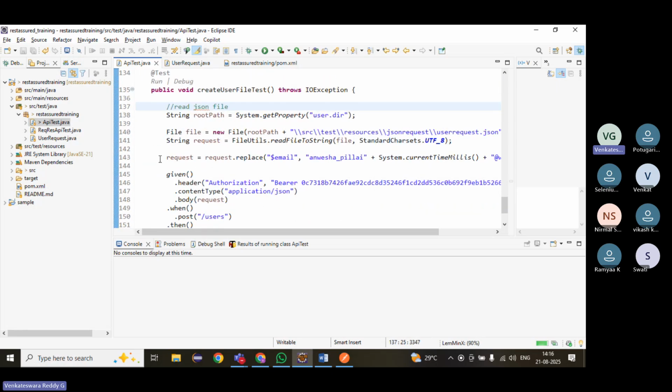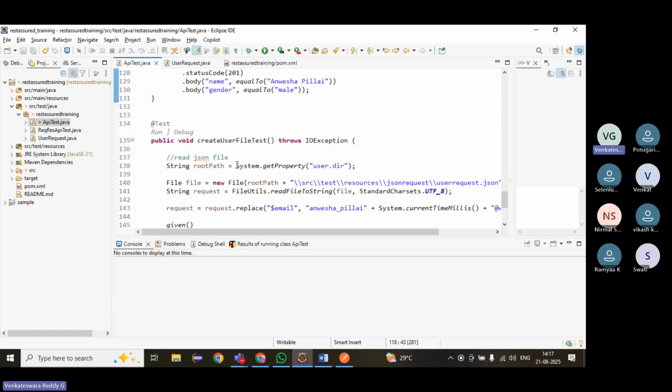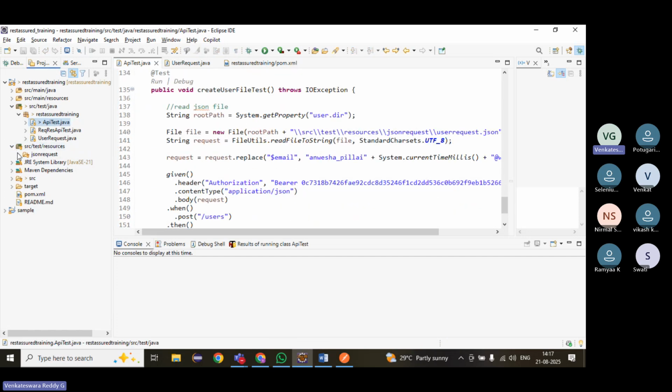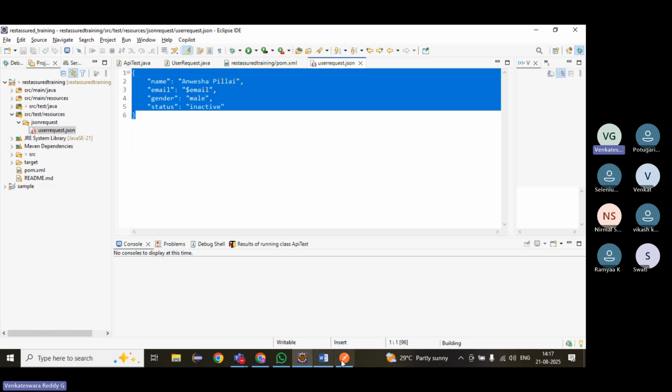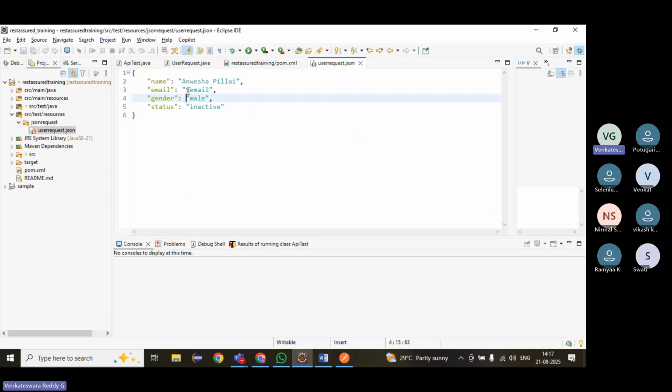Okay. Then next one is we can send a body in mostly in real time. How will we do it? We will not hard code anything in the actual Java classes. We will get it from some files. So we have created under src test resources some file, user request.json. So keep the JSON, and the email we want to send dynamically. I just kept some random name here, dollar email. I will replace it in the code. You can give anything, ABC also. I have given dollar email just to identify it uniquely. You can give anything.